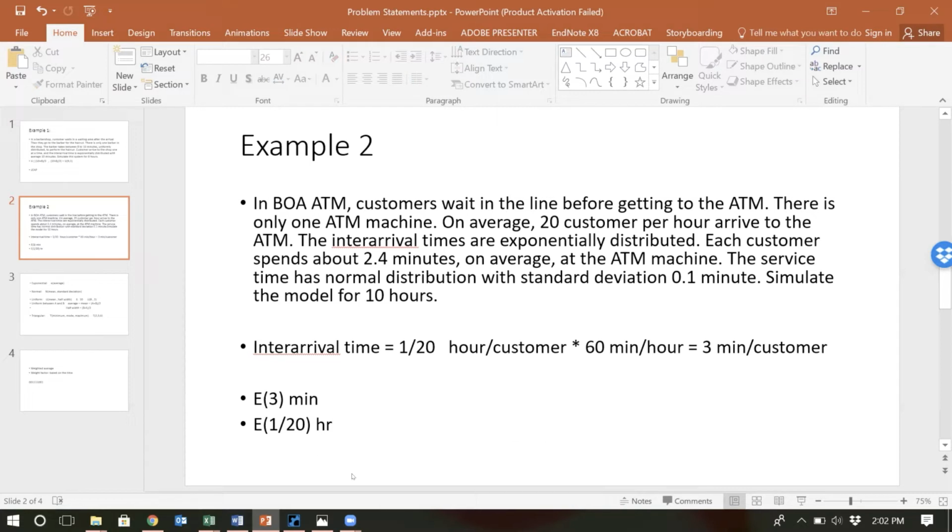Both of them are correct. Okay. Bill, can you please share your model again? Yeah.